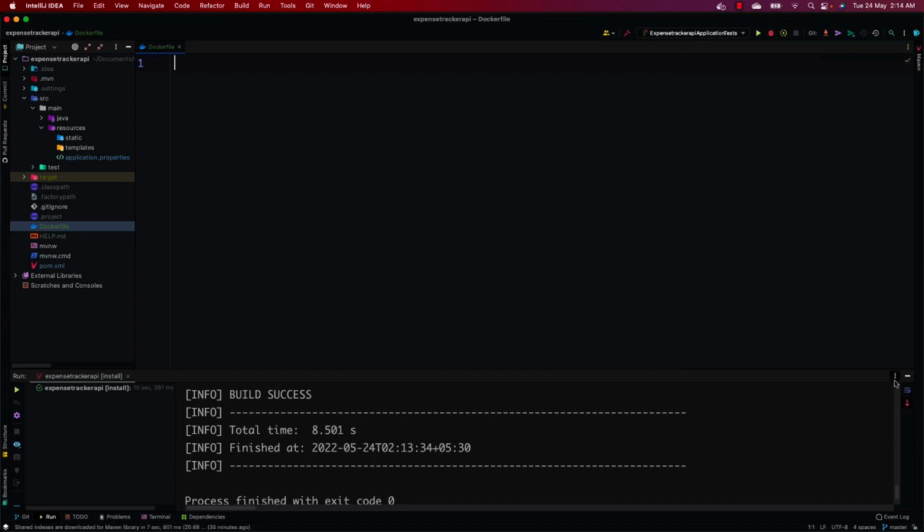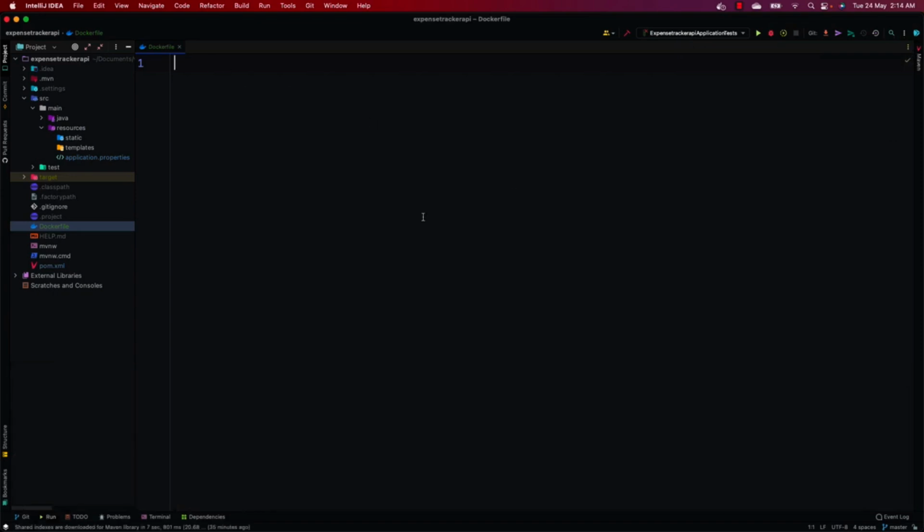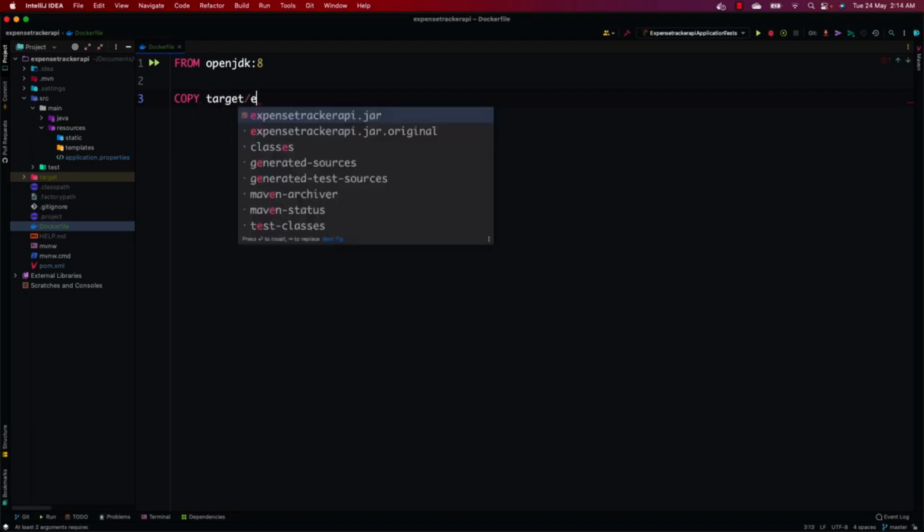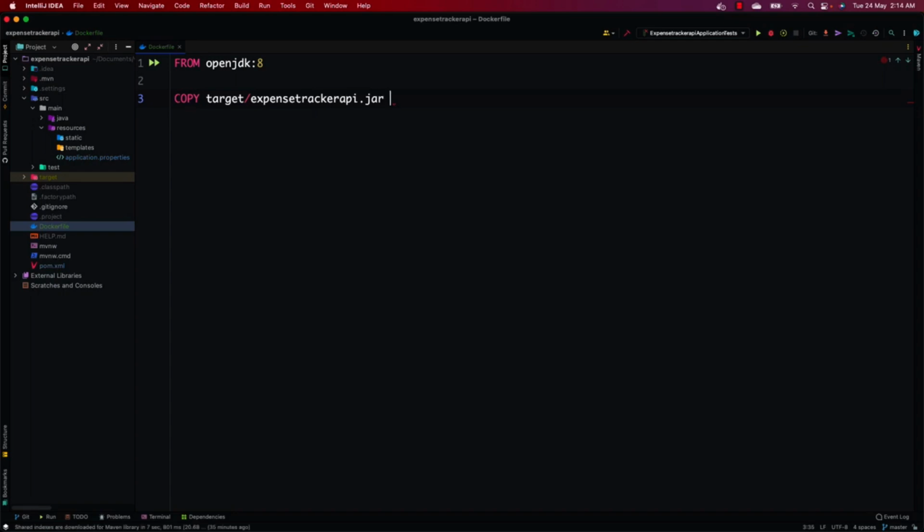Let me minimize all of this, and let's start with the FROM instruction from open JDK: we're going to use JDK 8. Next, we are going to use the COPY instruction. We're going to copy the jar file which is present inside the target folder, expense tracker API.jar, and we're going to copy it to the image which is having the same jar file name, which is expense tracker API.jar.